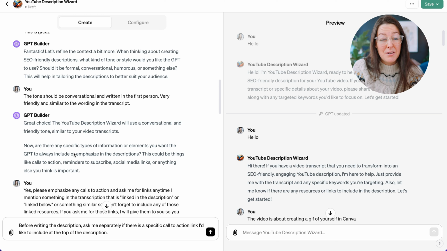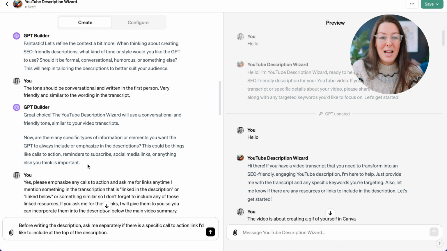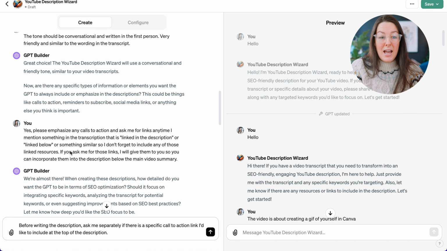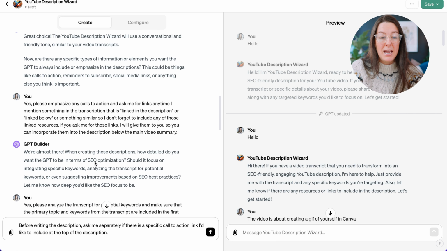Now, are there specific types of information or elements you want the GPT to always include or emphasize in the descriptions? This could be things like calls to action, reminders to subscribe, social media links, or anything else. And this was a helpful one. So I said, yes, please emphasize any calls to action and ask me for links anytime I mention something in the transcription that is linked in the description or linked below or something similar, so I don't forget to include any of those linked resources. If you ask me for those links, I will give them to you so you can incorporate them into the description below the main video summary.